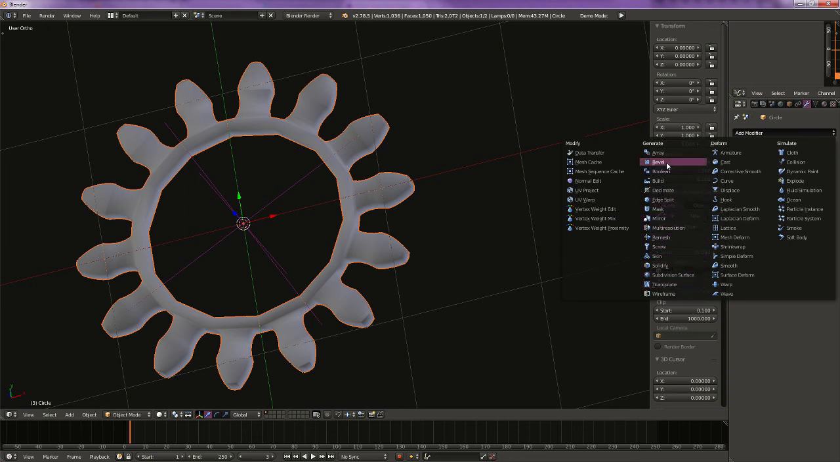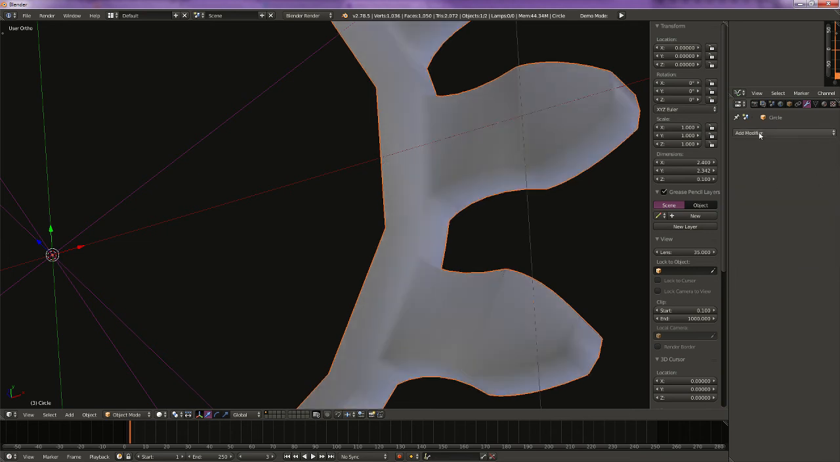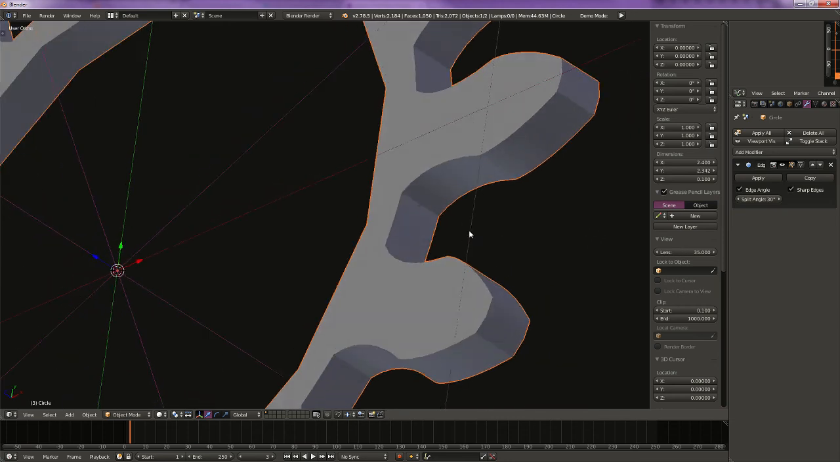Yeah, what am I doing? Now a little bit of a bevel to it. Maybe that will look nicer. It doesn't look nicer. I don't know, I just haven't worked a way to make it look pretty. Let's just put an edge split on it. Edge split. You never find things in that menu.